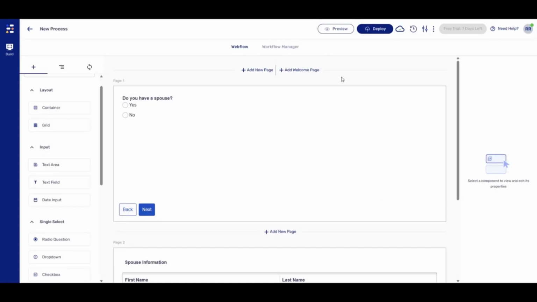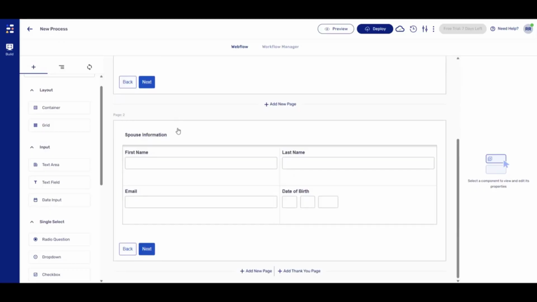This Webflow includes two page components. The first page contains a radio group component with two options, yes and no. The second page contains a static text and a grid with three text field components and a date input component to input information about a spouse. If the end user indicates they have a spouse, the second page will appear. If a spouse is not involved, the second page will be hidden.